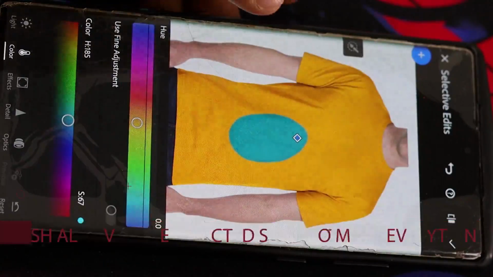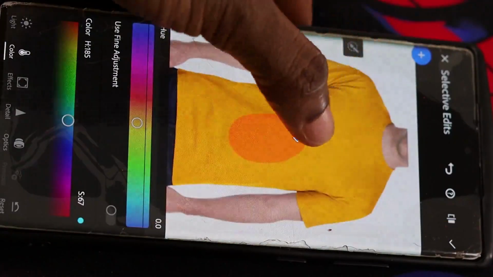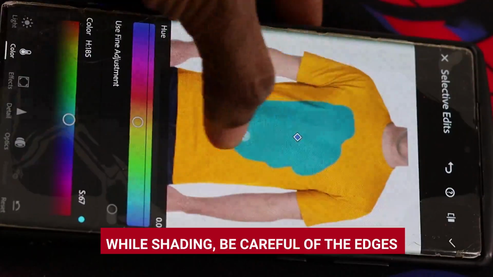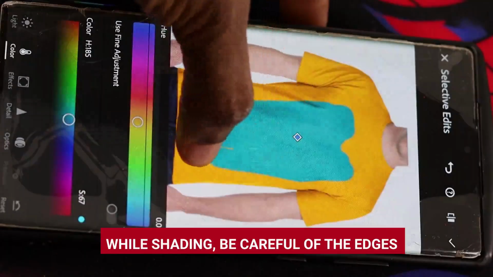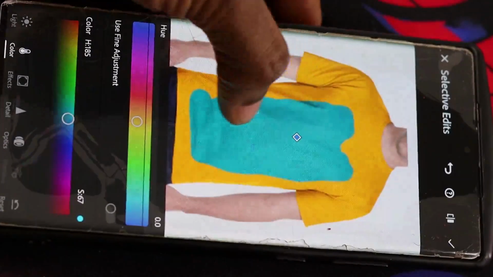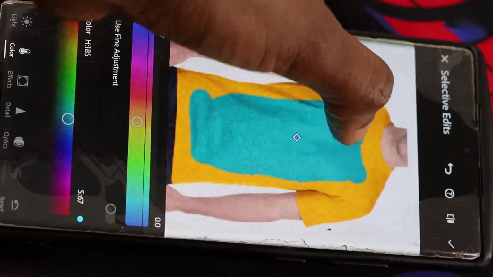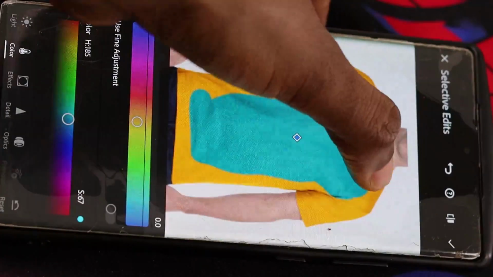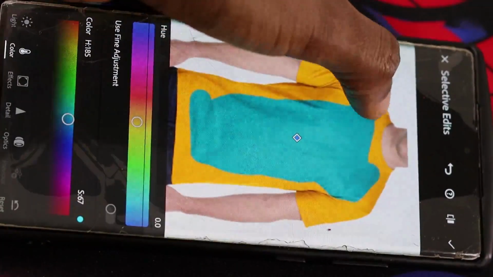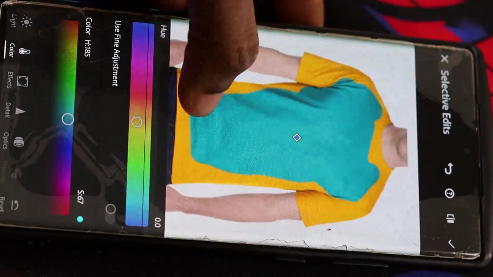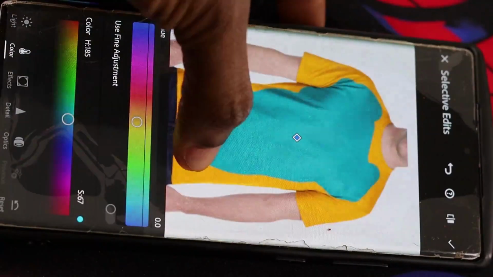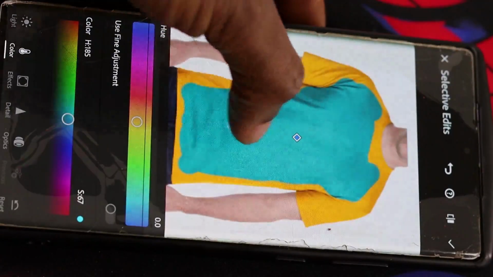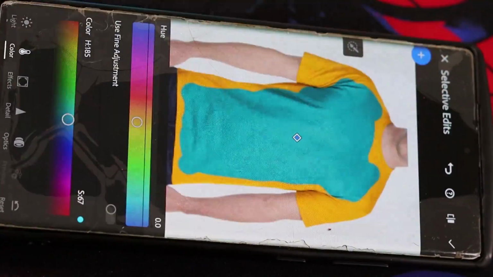Then we go back and tap on it, right? And we start shading. But be very, very careful of the edges. I'm just gonna shade the part that I can easily shade. So when I get to the edges, I'm going to reduce the size of my brush so that I don't smudge over the skin or smudge out of the area that I'm supposed to shade. Okay. So there you have it.